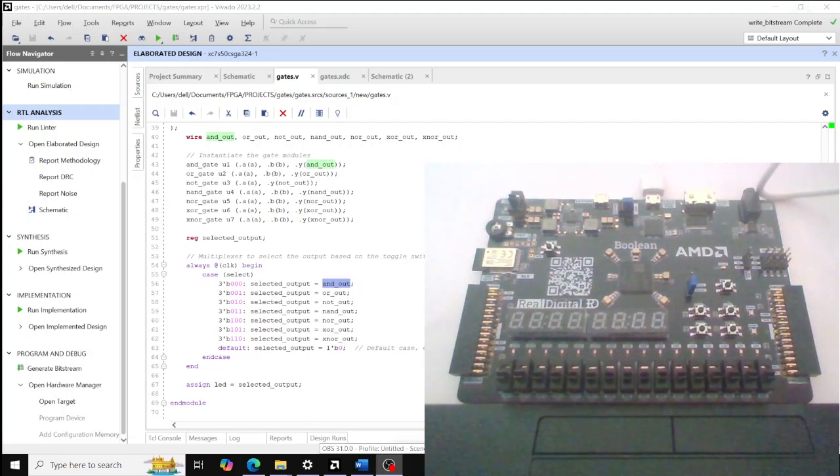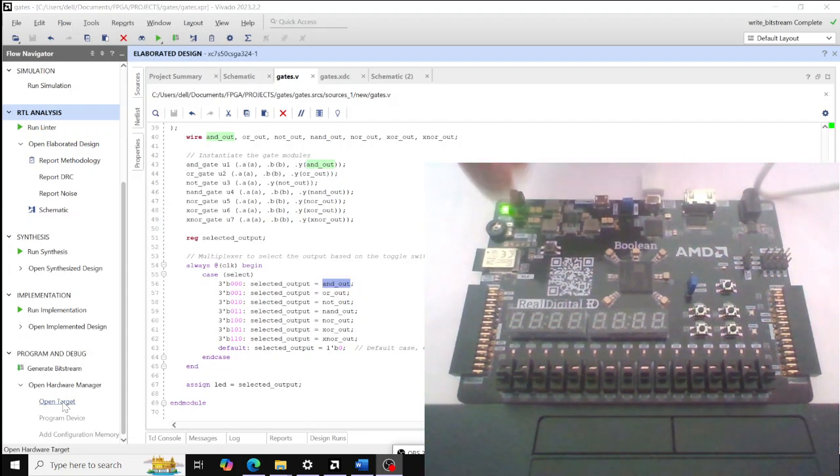I will continue with programming the device. I will go and generate the bitstream. Since I have already generated the bitstream, I pressed this and the bitstream is complete. So I will open the target. First I will switch on the target. Now the light is on, it is responding.